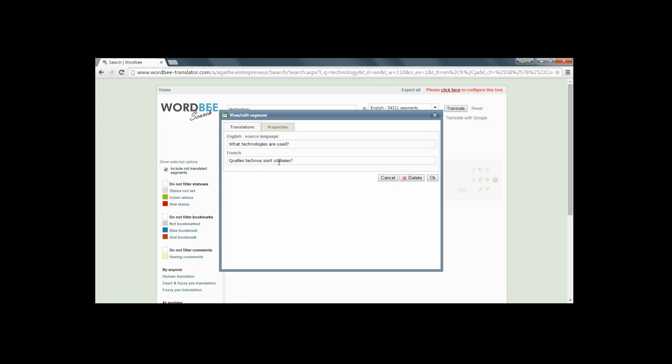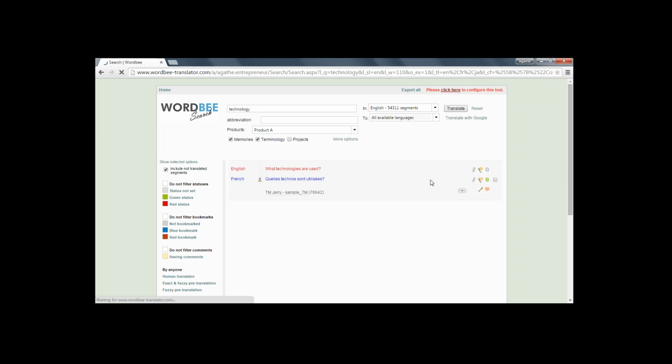Okay, so here I can make modifications to the source segment or the target or the translation to French, and I can also modify the properties. I can add a definition, for instance, and click on OK to save the changes. And what I can do also, well, is to leave a bookmark.